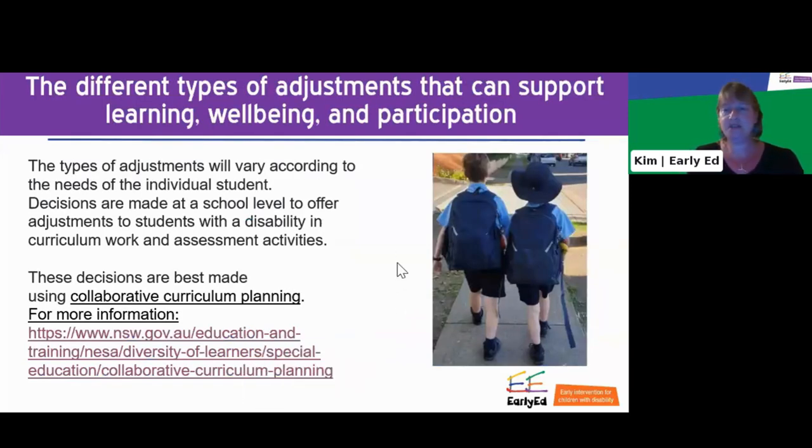The different types of adjustments that can support learning, well-being, and participation. The types of adjustments will vary according to the needs of the individual student, and decisions are made at a school level to offer adjustments to students with a disability in curriculum work, assessment activities, excursion attendance, all of those sorts of things. And similar to what we talked about in the IEP, we talked about being collaborative and planning together. So that's very much built into the New South Wales, and I imagine the national curriculum and the planning of students for students with a disability.